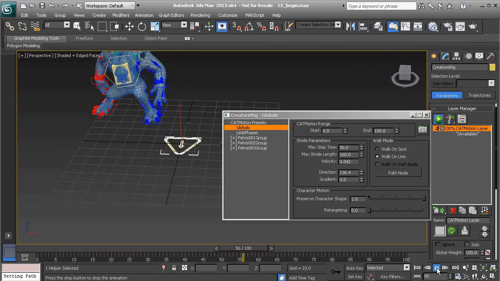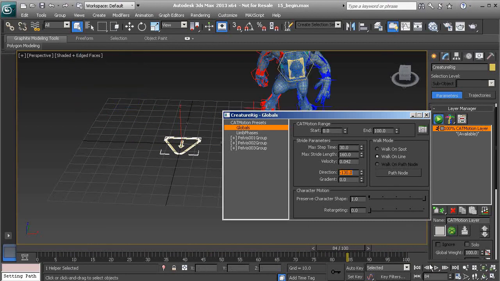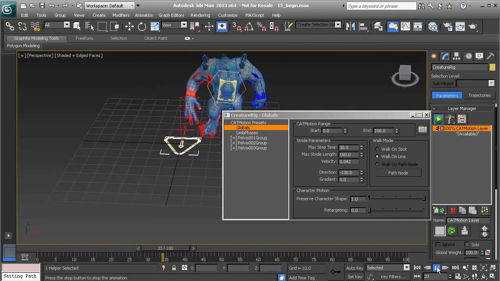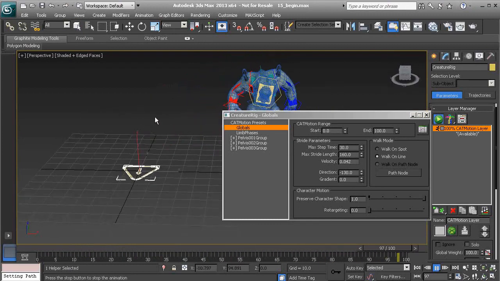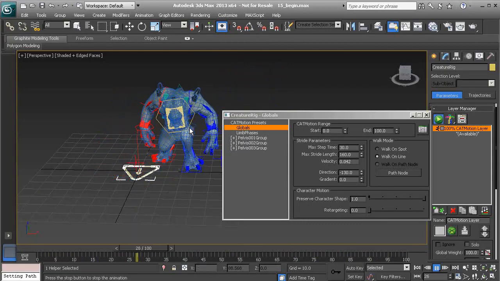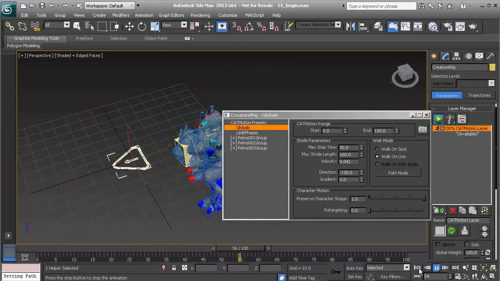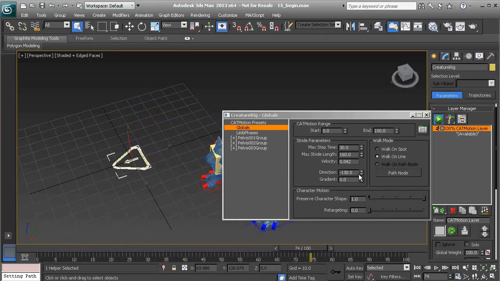So he's starting to walk back. So that's pretty cool. If I were to set this to negative 130 and hit play, take a look at that. So now we have a mirrored look. Okay, great. So that's basically how we can go ahead and work with the directional tool.